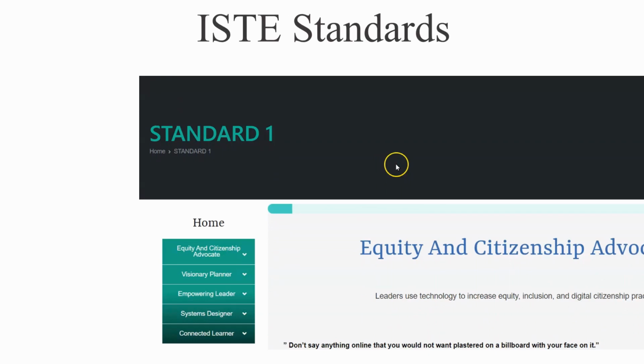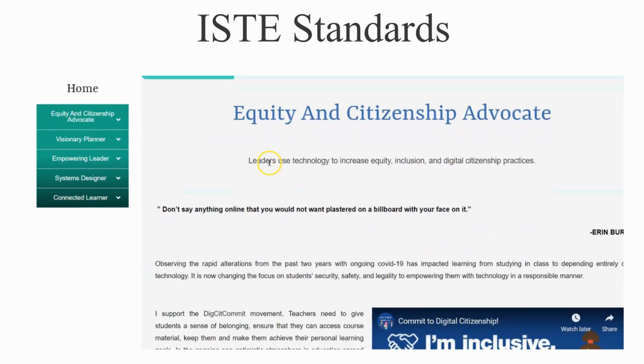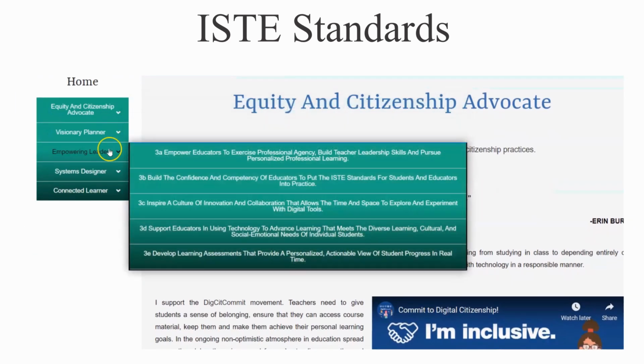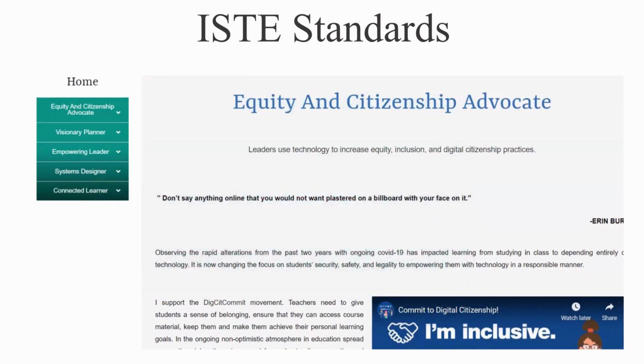Now getting into my portfolio, I have added 5 ESG standards for education leaders: equity and citizenship advocate, visionary planners, empowering leaders, system designers, and connected learners. Each standard has subparts and I have aligned them with appropriate artifacts from my previous studies to showcase my work concerning the standard context.